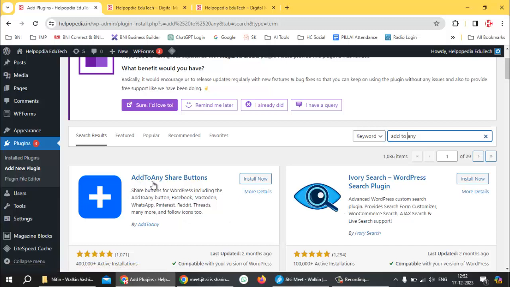Yeah, Add to Any share button over here. So I can just click on install, and once it gets installed, I need to activate it so that it will take effect.